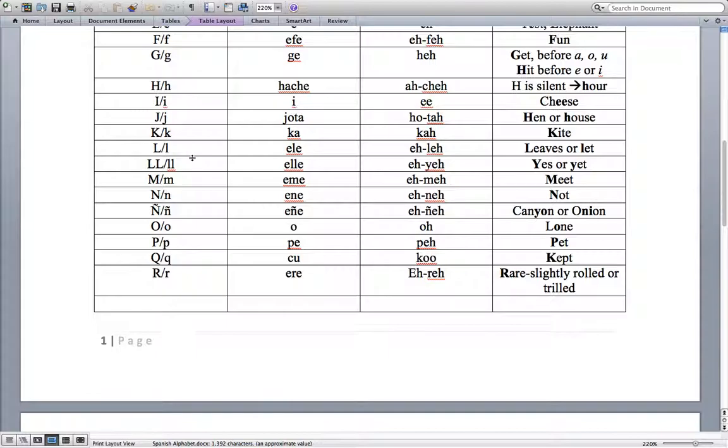The second sound is a soft G. So anytime you see the combination GE or GI, it will have the soft G, and it has the same sound as the letter H in English. So GE, he. GI, hi.